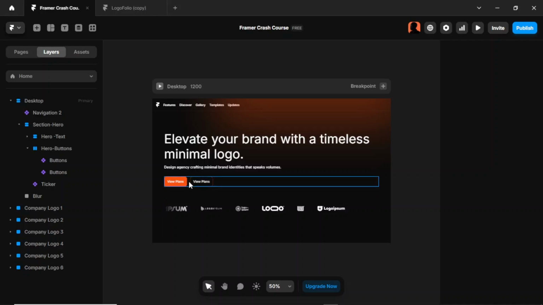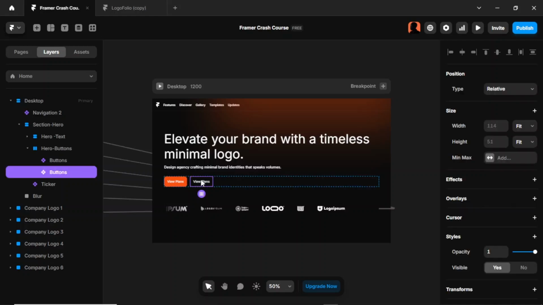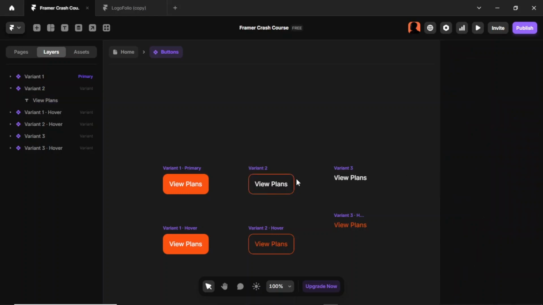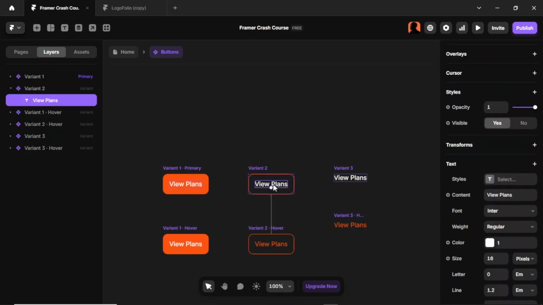In these buttons here, we have two buttons, but we are supposed to have another text in this second button. So what if I want to change the text here without going into our components panel? I'm just going to click on this component, and this is where variables come into play. I'm going to talk about variables in this video. I'm just going to click on view plans.